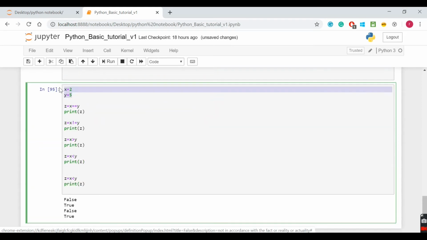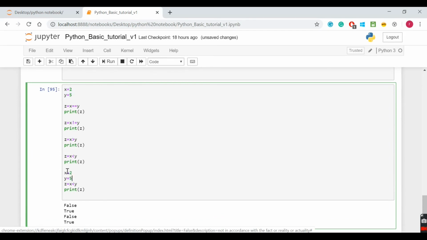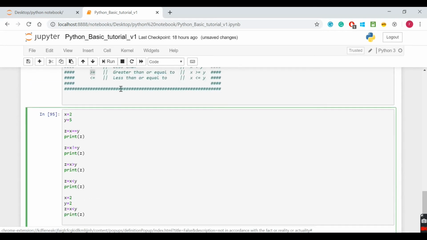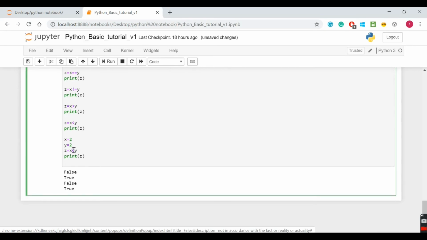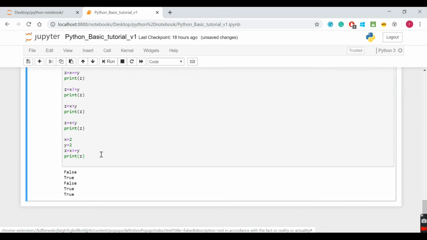I am going to change a value for this equation so that you can understand it more. So now I am giving the value as x is equal to 2, y is equal to 2, and I am checking whether x is greater than or equal to y. We have defined x is 2 and y is equal to 2, so it should give the result true. Yes, we are getting the result true.